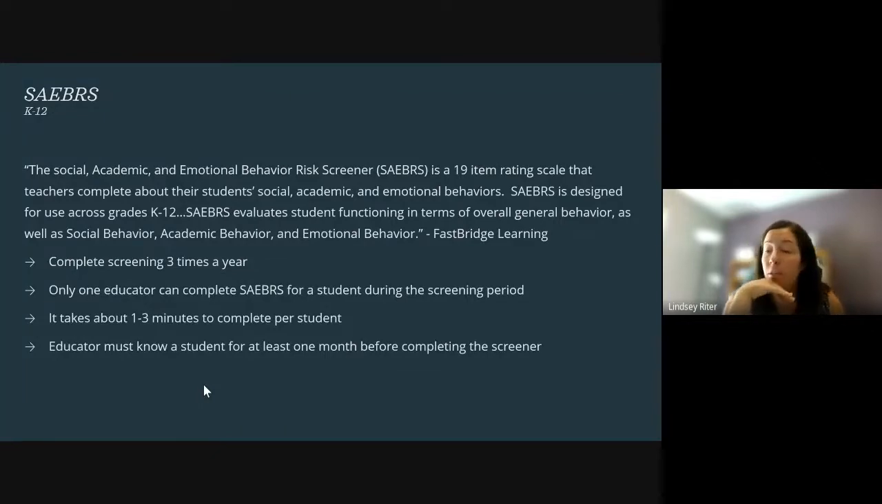It will be completed 3 times a year, just like the academic portion. Only one educator can complete the Saber screening for a student during the screening period. So the classroom teacher in your instances would do it. And they say it should take about 1 to 3 minutes to complete per student. So it should be pretty quick. I remember doing it years ago on Fastbridge. And once you get used to the questions, it goes rather quickly.